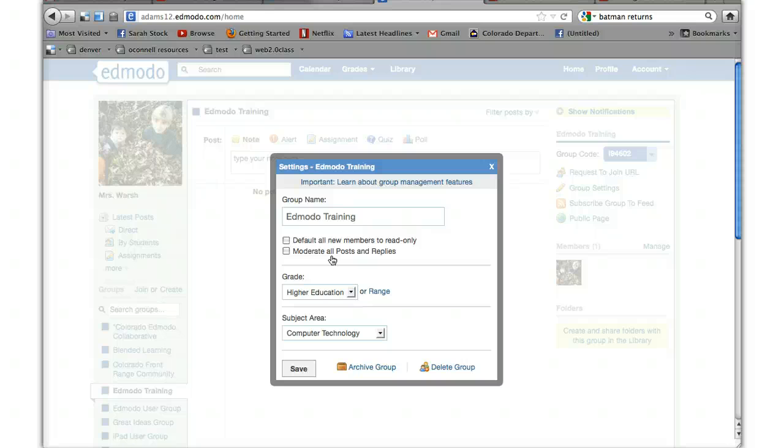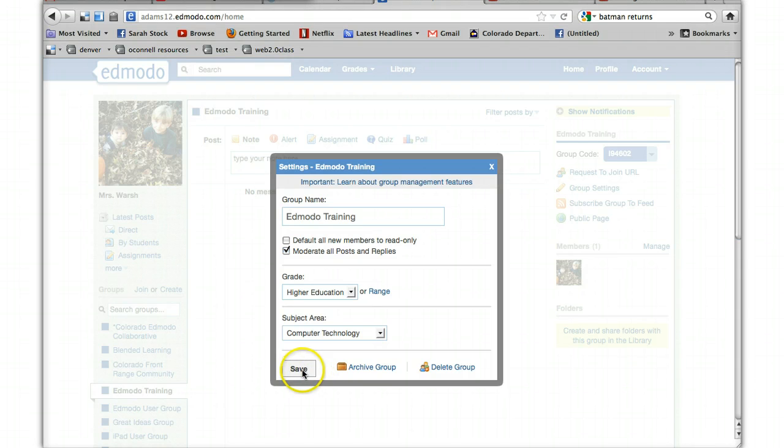So if you don't check off default all new members to read only and you allow your students to communicate with each other, which is an important piece of Edmodo since we're talking about communication and collaboration, use moderate all posts and replies. Then you will see them before they get posted and you can approve them. So that's a really helpful tool for controlling. You still can let your students communicate with each other, but you can see what they're doing and approve it. Don't forget to click on Save, so it'll save any of the changes you made.